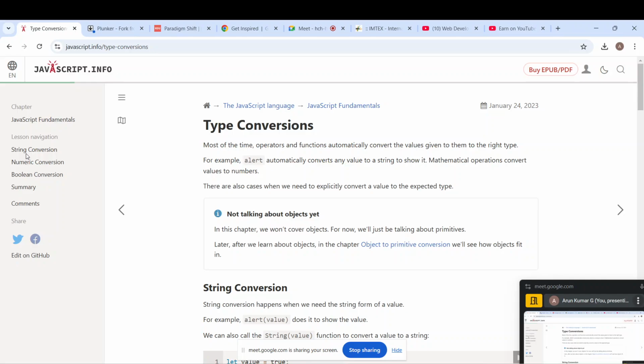Now here they have given an example. If you use an alert statement and try to put some number, it will automatically convert any value into a string to show it. And if you put some mathematical operation, it will convert and finally result in a number. If you're using window.alert, it is going to convert into a string.